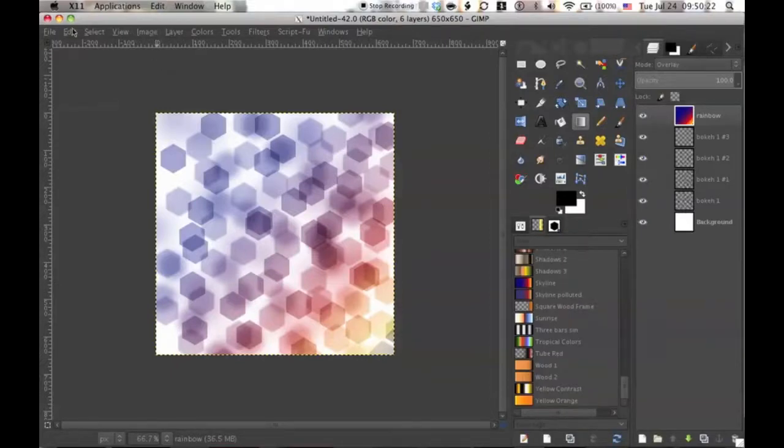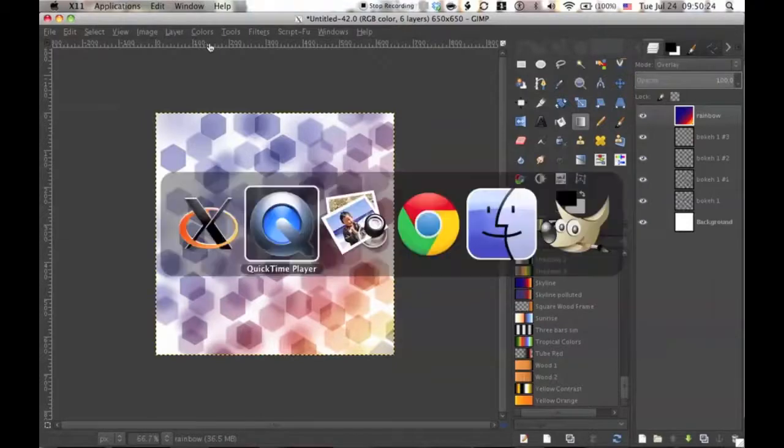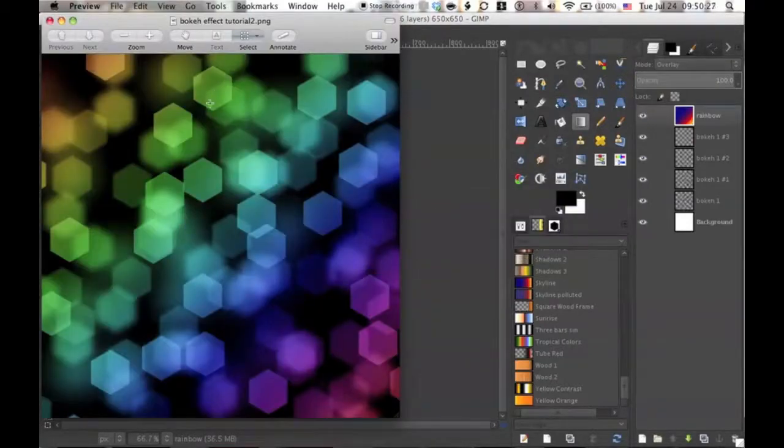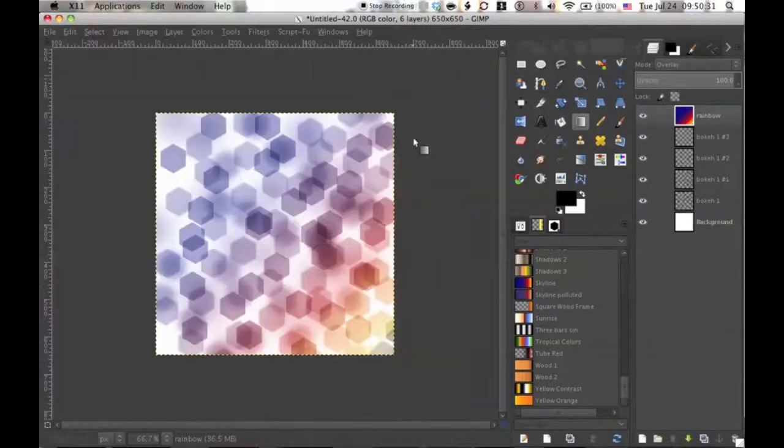One more thing you can do is create something like this, where the background's black. It's not that hard. All you have to do is use a white brush.